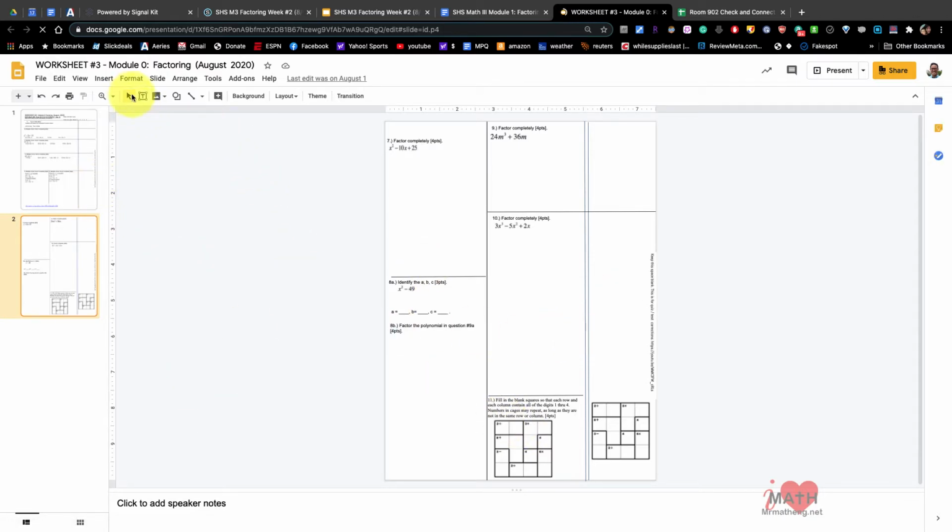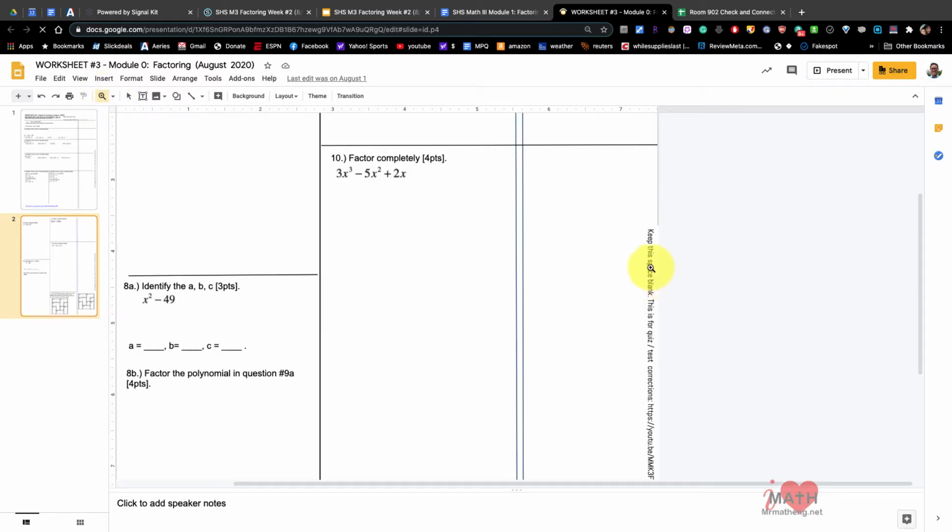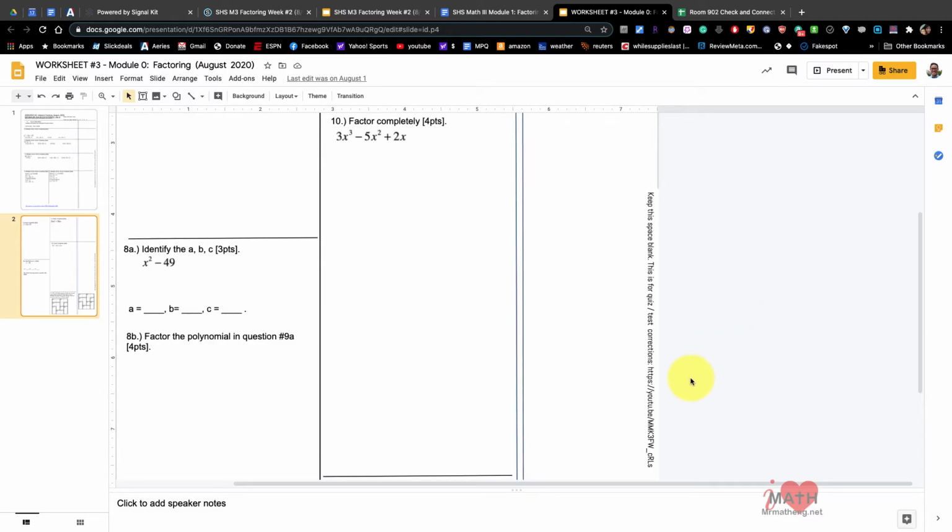And then over here, why is there this space right here? Question number 10 you do over here. Question number 8 you do over there. But over there it says keep this space blank. This is for quiz and test corrections.